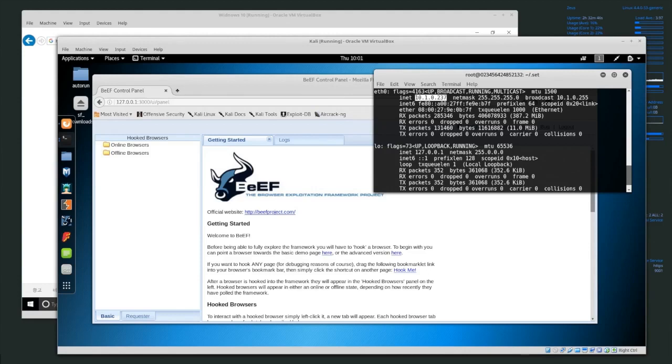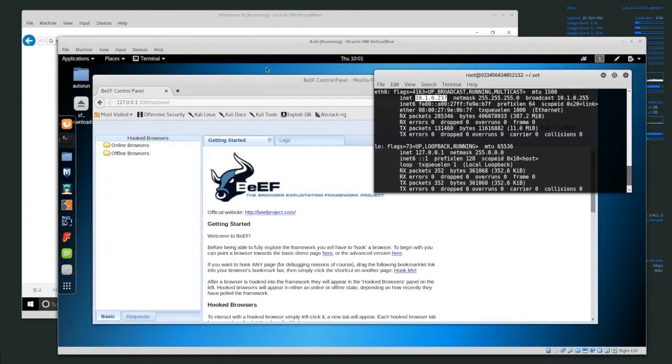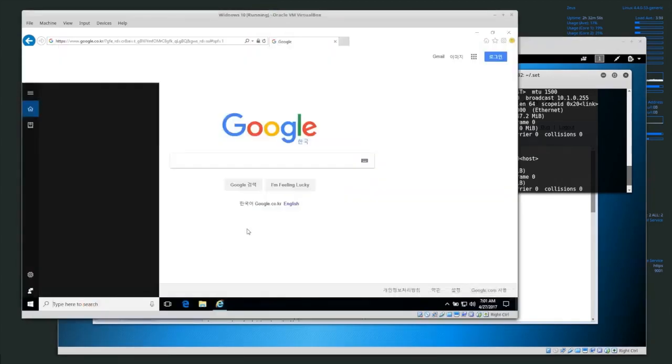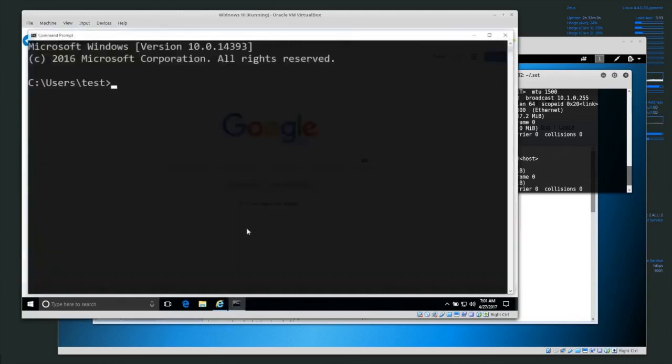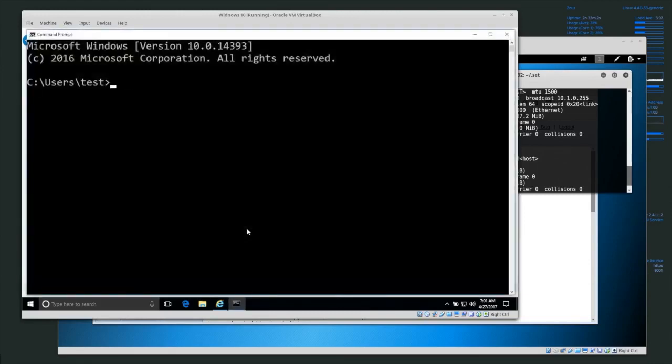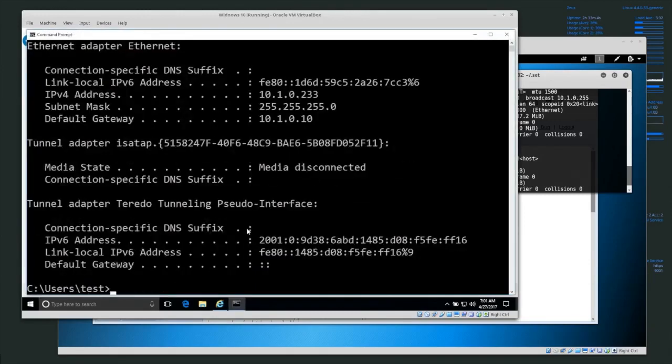I have a web server running on the IP address 10.10.10.232. That's the web server on my internal network. And then I have a Windows 10 computer, and it has an IP address of 10.10.10.233.